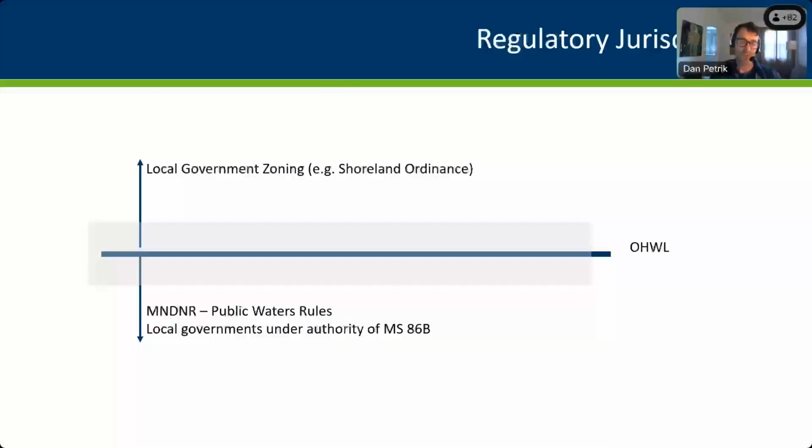Here's graphically what that means. You've got the ordinary high water level running through here, and above that is the local government's jurisdiction, whether that be a watershed district or your city or county, and below that would be the DNR for public water rules permitting.